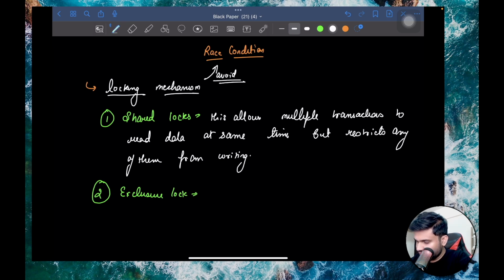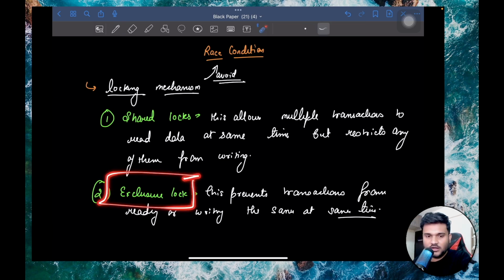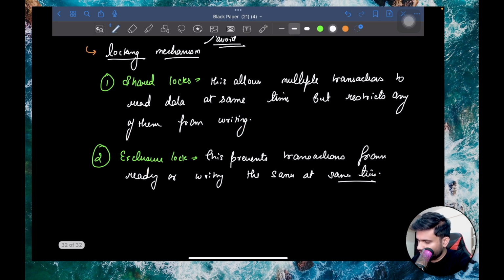The second one is exclusive lock. What is an exclusive lock? This prevents transactions from reading or writing the same data at the same time. For example, if one transaction has taken an exclusive lock, the other transaction won't be able to read or write anything on the same data at the same point of time until this lock is removed. The third one is intent locks.